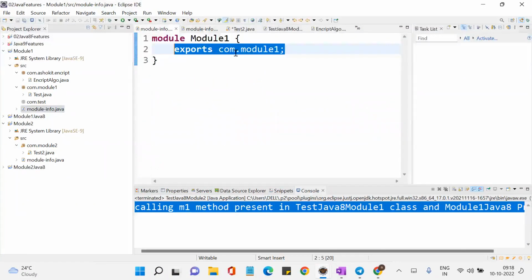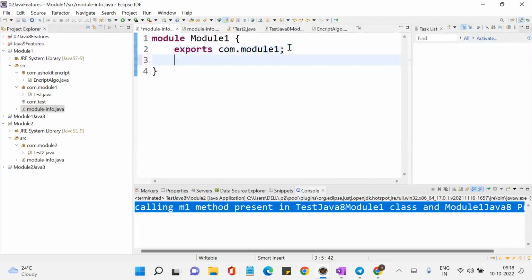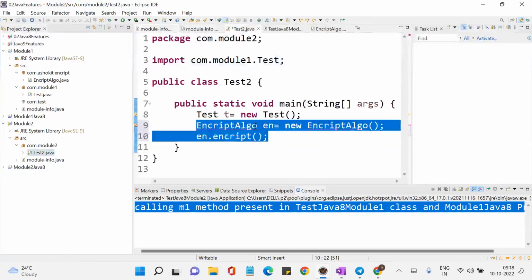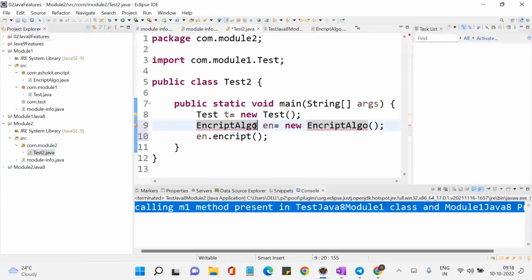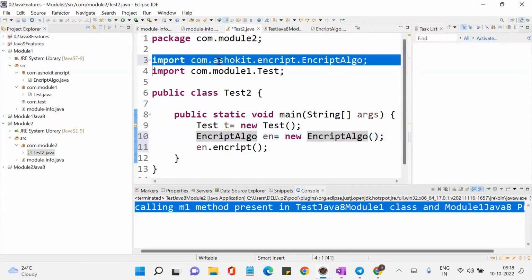So whichever packages or classes you don't want to export to other people, you create one package, and if you don't want anyone to be allowed to use that package, then you don't write the exports statement. Now, if I write exports com.ashokit.encrypt, then immediately the compilation error will be gone. Look here, I'm able to see the import statement.